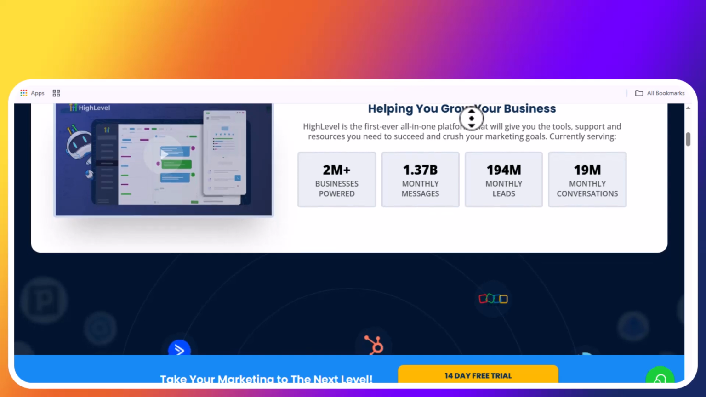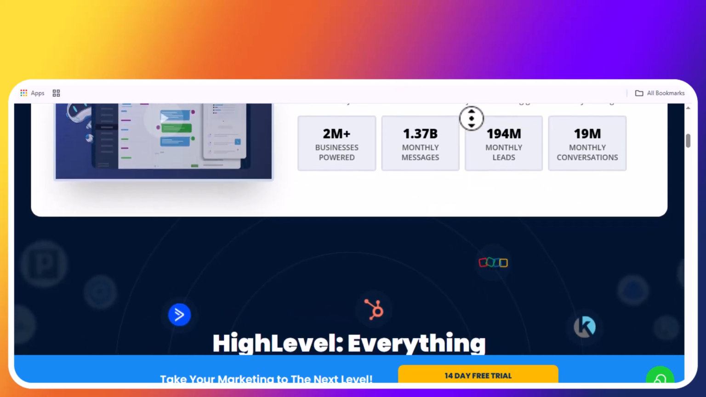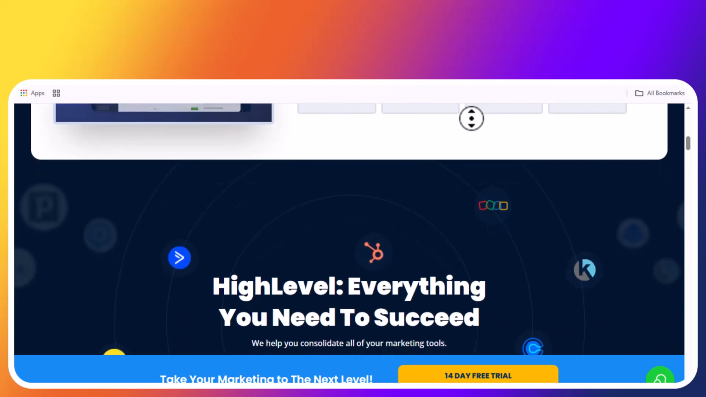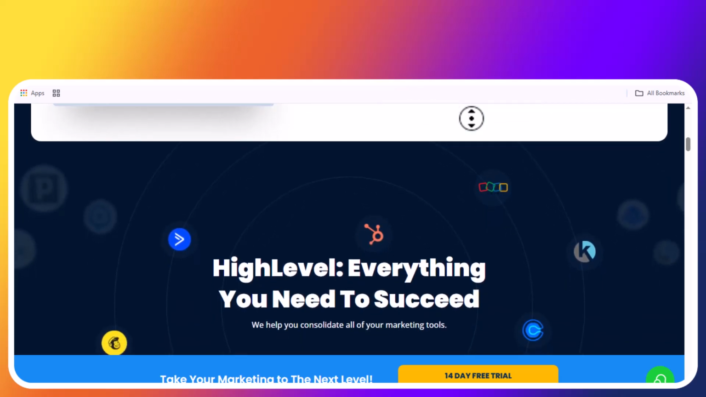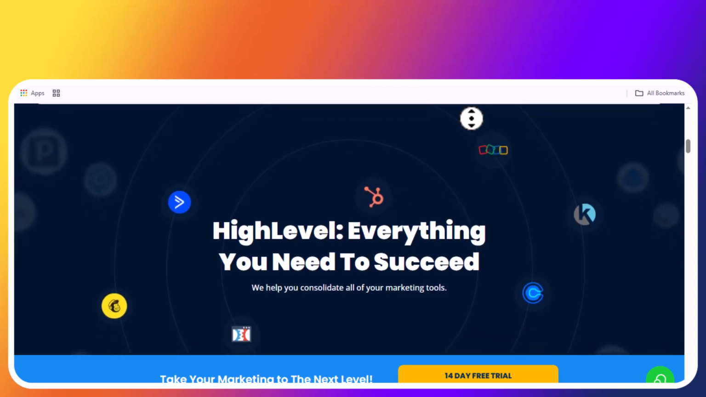Automate follow-ups. Schedule follow-ups for those who don't respond initially. Multiple touchpoints increase your chances of onboarding affiliates. And that's how you do affiliate outreach with GoHighLevel. Automated, organized, and optimized to grow your affiliate network fast.